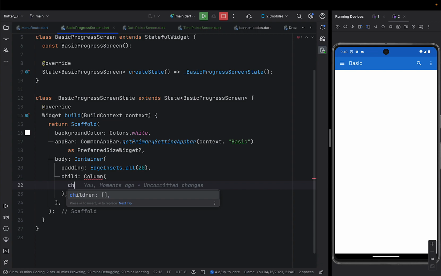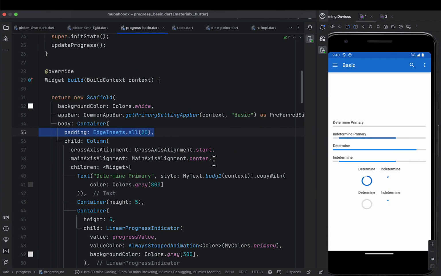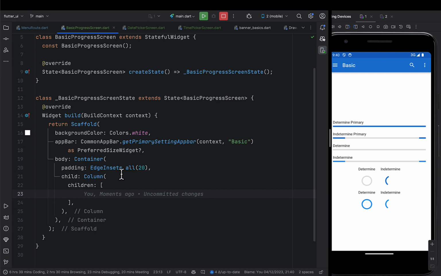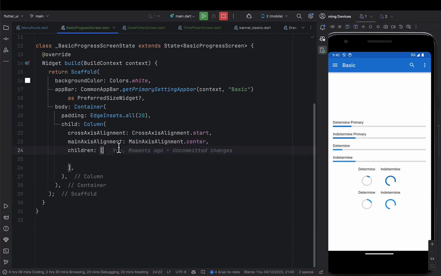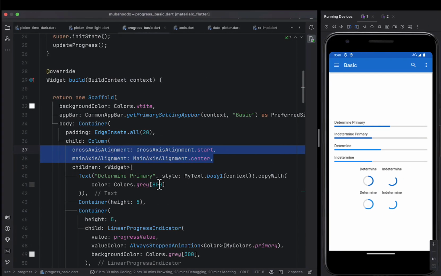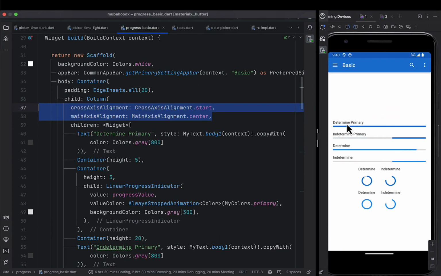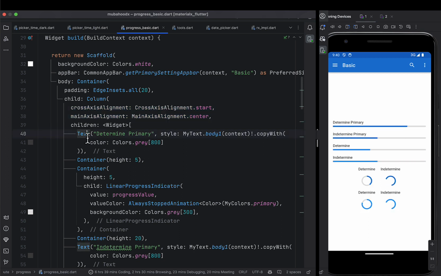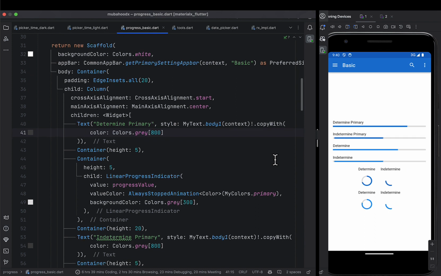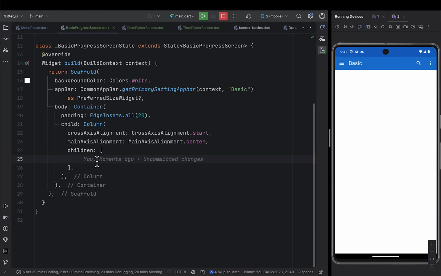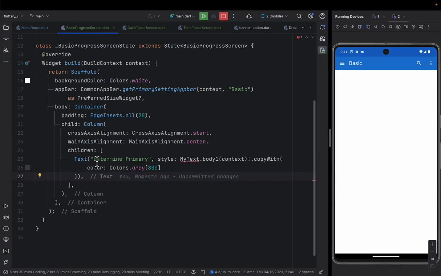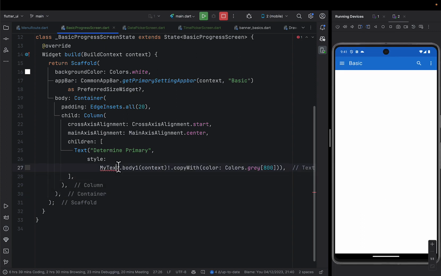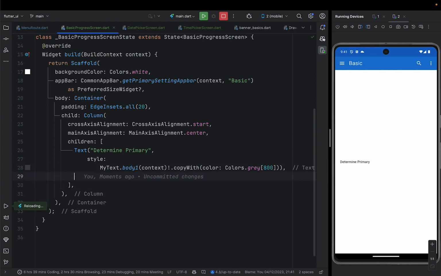That is going to have children. Alright, so in those children, let us first align everything to center. Right, so we're going to put now our primary, the one determining the primary or the basic loader. Okay, so this is just nothing but plain text where we are targeting the main progress block, what we call primary progress.